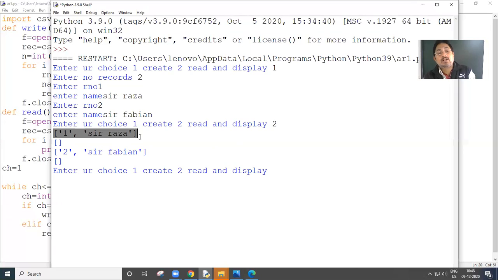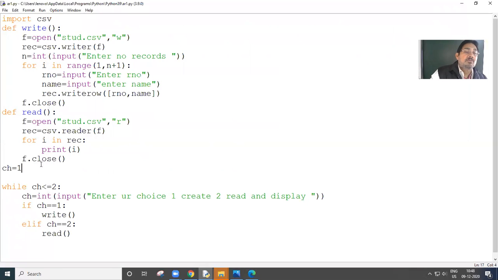1, Sir Raza. Now some internal translation takes place and that's why it is showing that code, square bracket, then this again, and then again one more empty record here. This is because of some internal translation. So ये सारी problem है. To get rid of this problem, we will write here after R a parameter, newline.